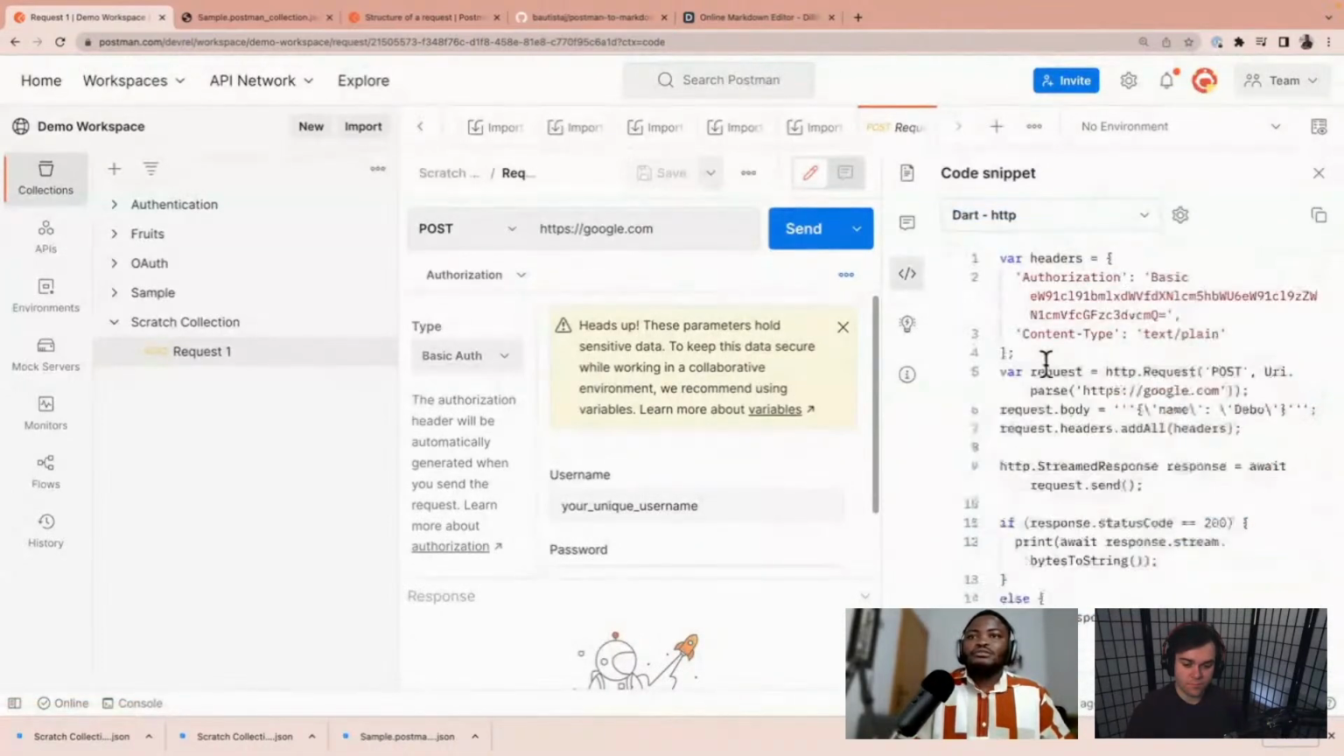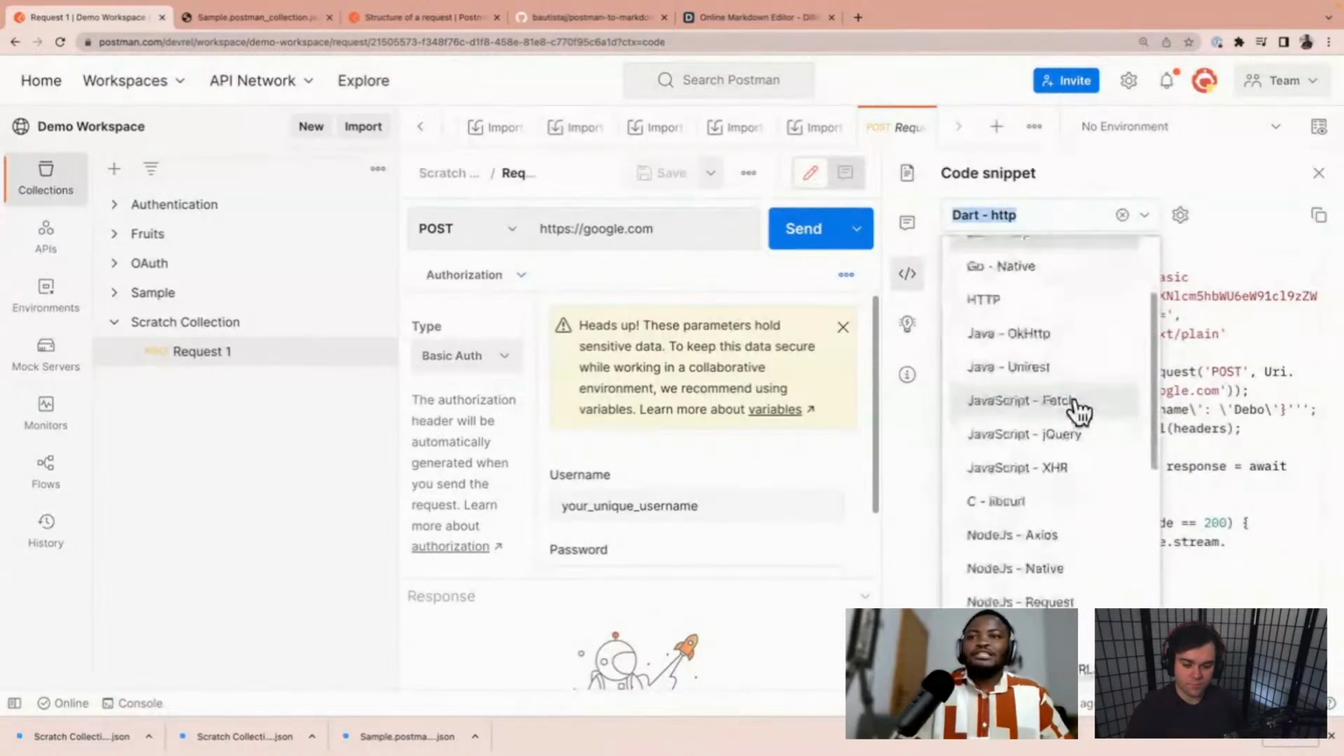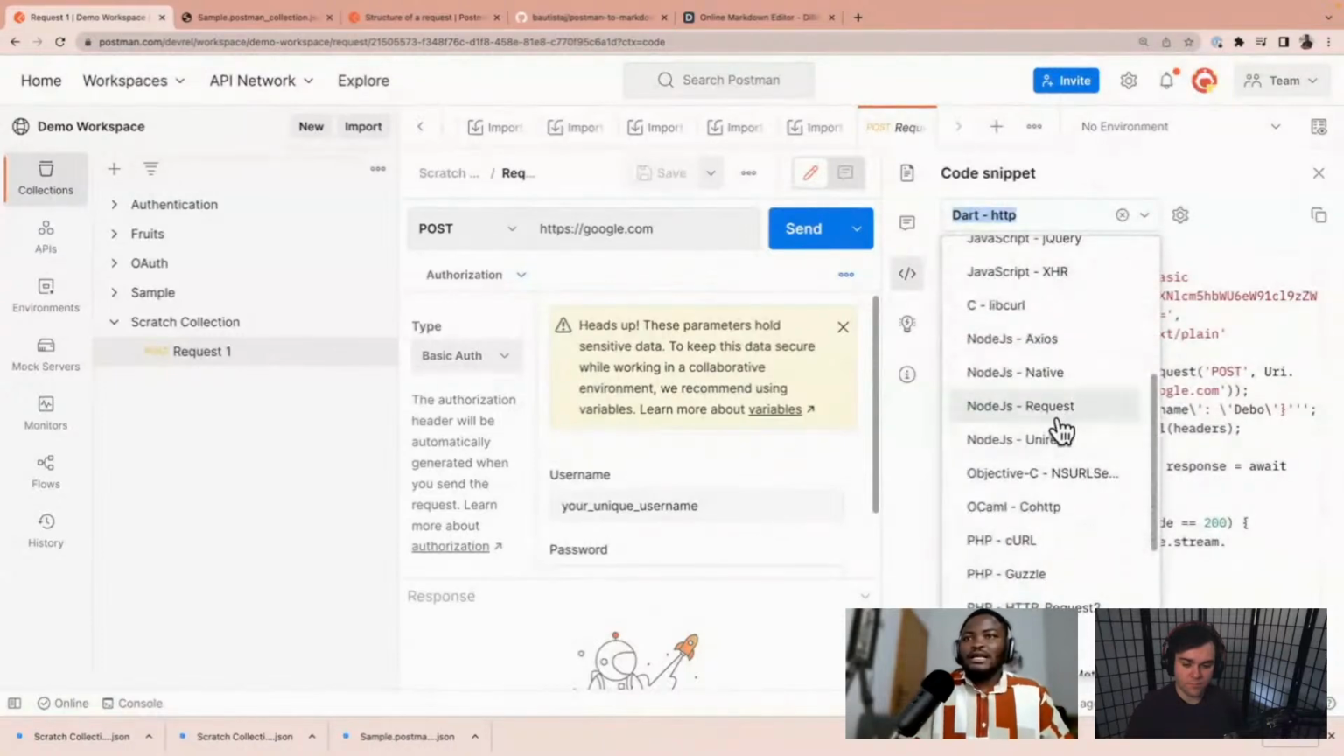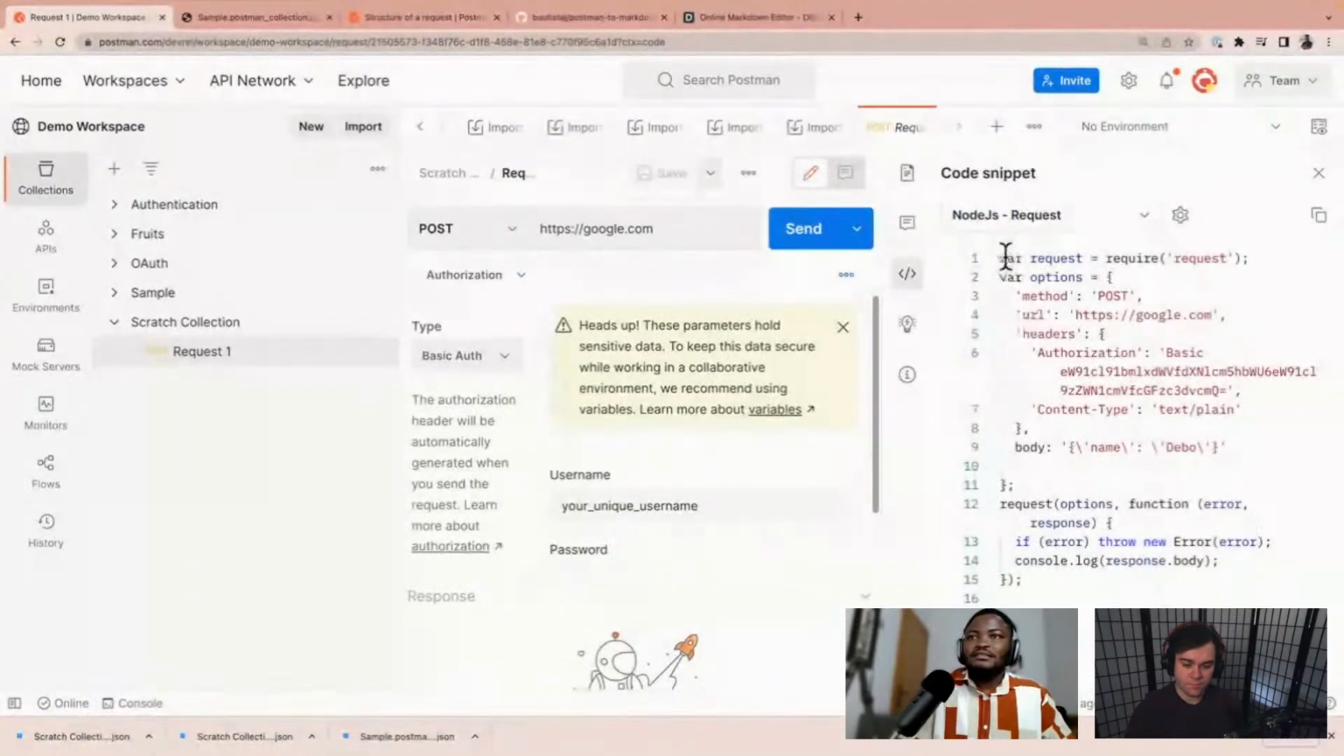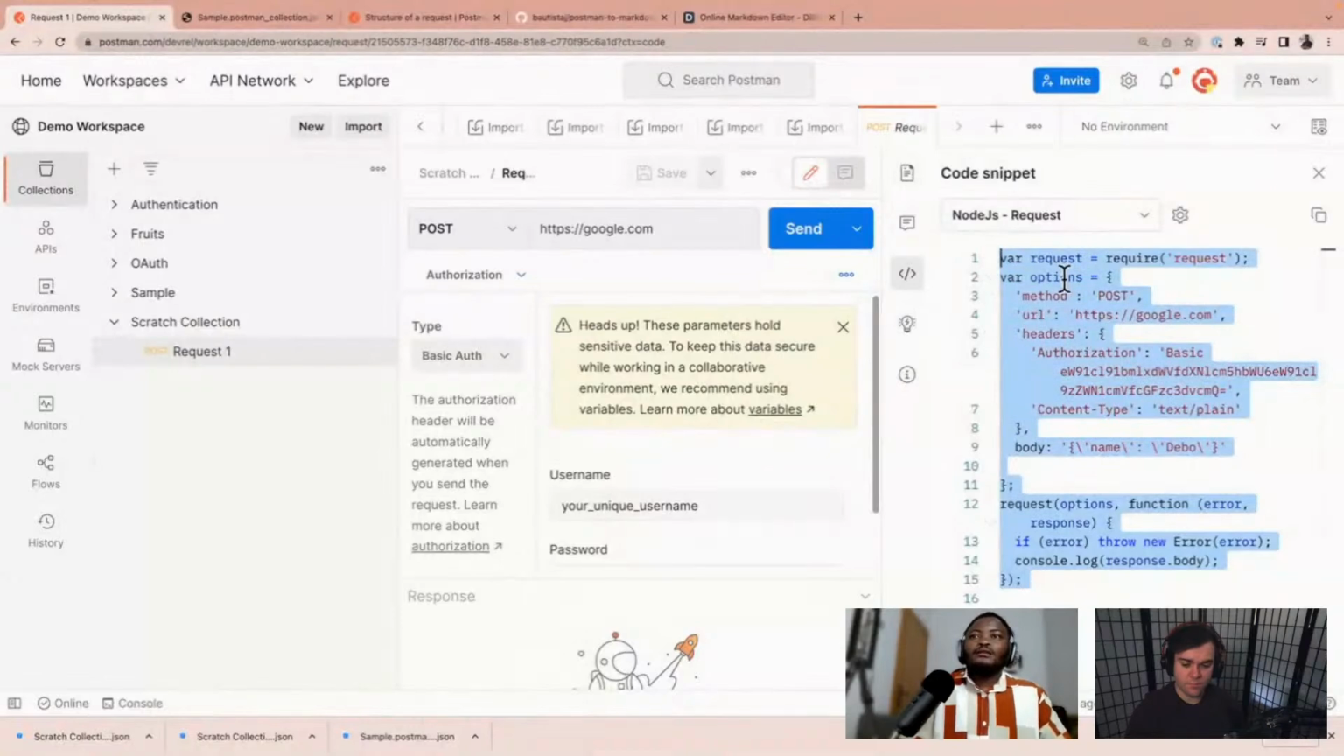I can change this to Node HTTP, and it's generating it in real time, right? I can use Node.js request, and I can see that it's generating a code snippet for me that I can work with. So you can do this with a collection format.